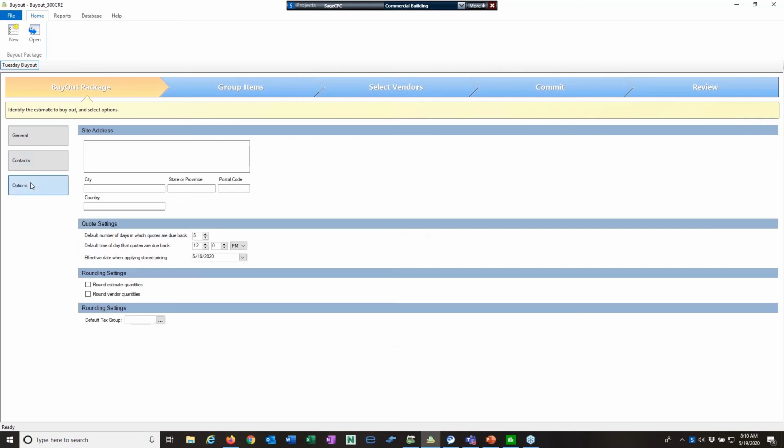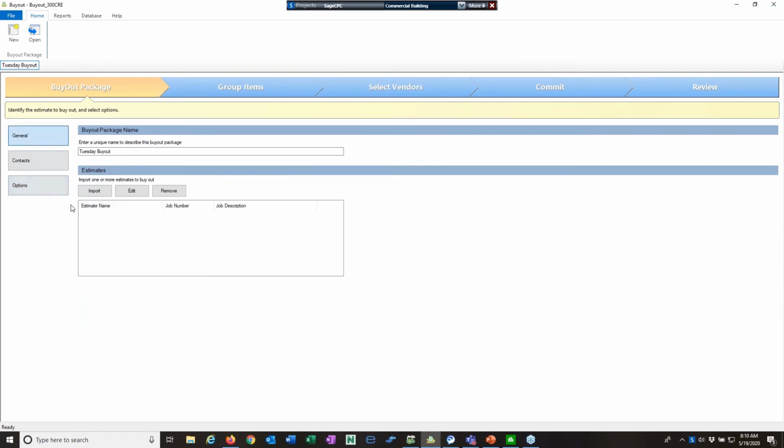We also have options here. We can have the site address, the number of days in which quotes are due back, and the time and the effective date when applying stored pricing. We'll talk about stored pricing in a little while. And we can also round estimates and quantities and assign a tax group from accounting. So we create this, but the first thing we need to do is import an estimate.